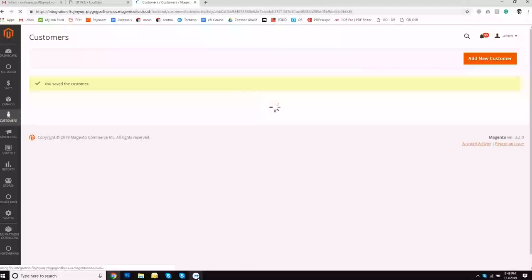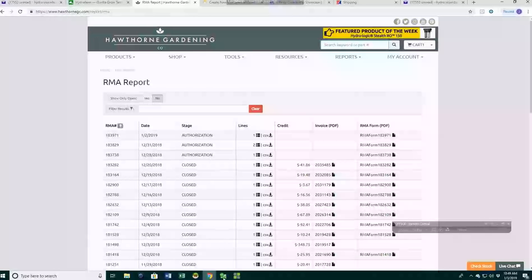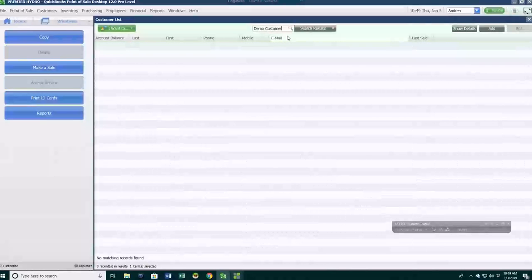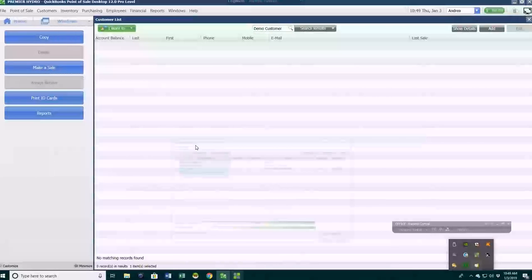Now let's see what happened on the QuickBooks side. First, let me show you that this customer does not already exist in our QuickBooks. The customer name I created was demo CUS customer. We can see that for now there is no customer with this name. Now I'm going to show you the QuickBooks Web Connector.